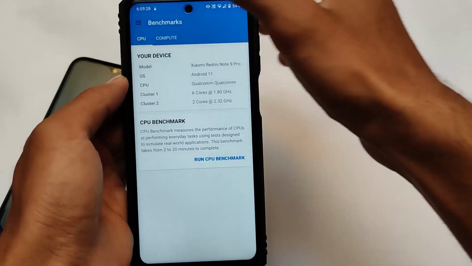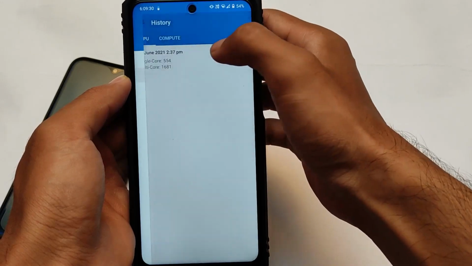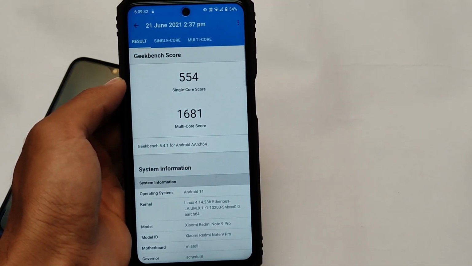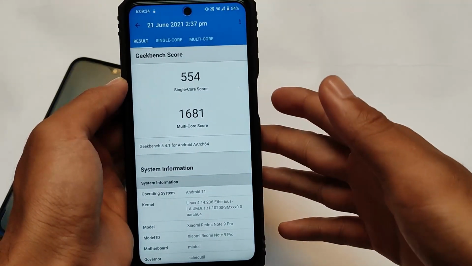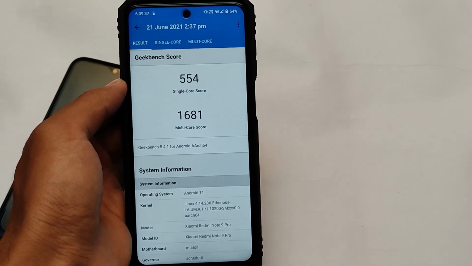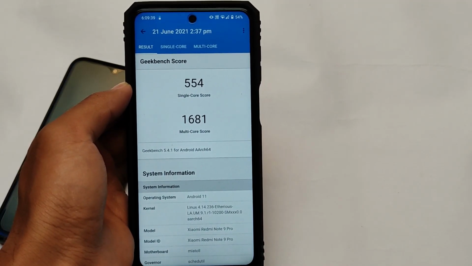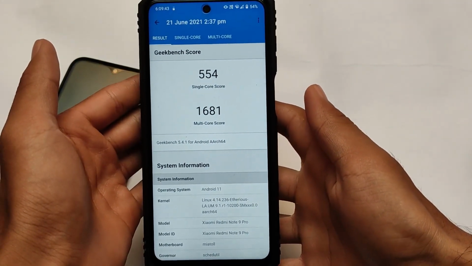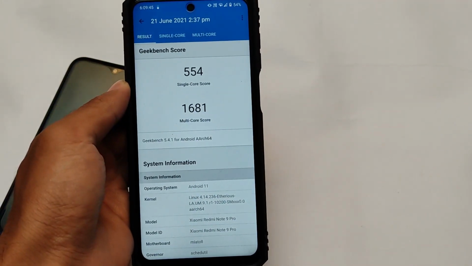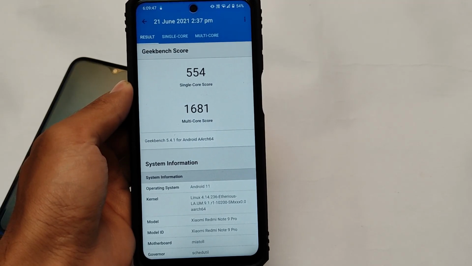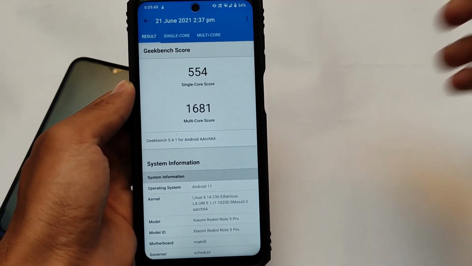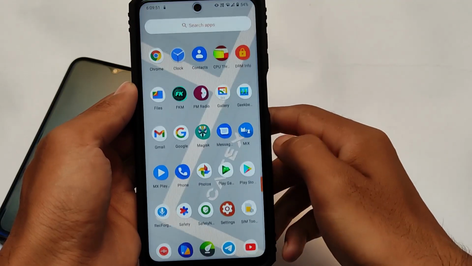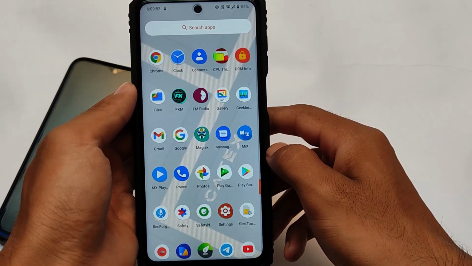If we talk about the Geekbench scores here, let's just see about this Geekbench score. 554 is the single core score, 1681 is the multi core score. Will not be able to see the comparison, which is the average one. I sometimes try to use these Geekbench scores in Redmi Note 8 also, and they have the average Geekbench score. But in this Redmi Note 9 Pro, which is actually a mere tool device, so you don't get these kind of options. But 554 is the single core score, isn't that bad.